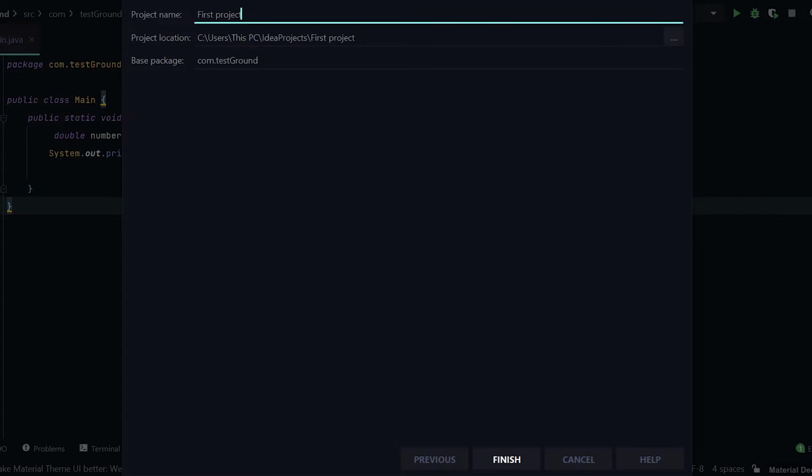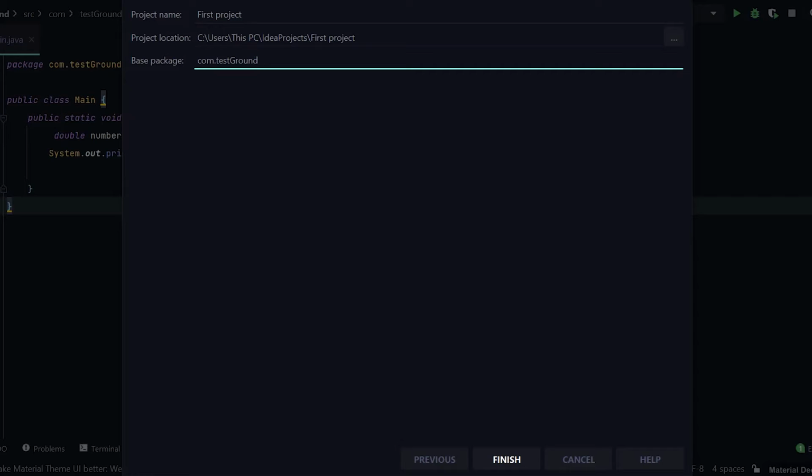But you're also going to see a base package down there. This base package should be unique if you want to work on Java files, okay? You can write down your company name or your blogger's name or whatever, okay? Just make sure it's a unique name, okay? After completing it, you just need to click on finish, okay?